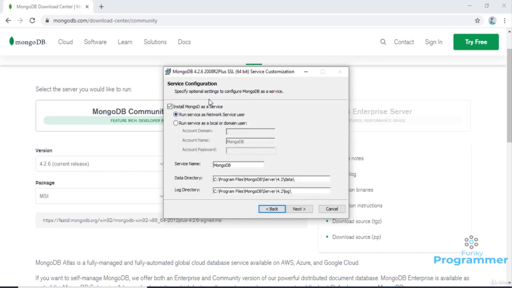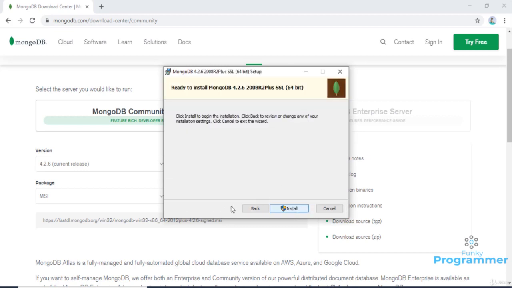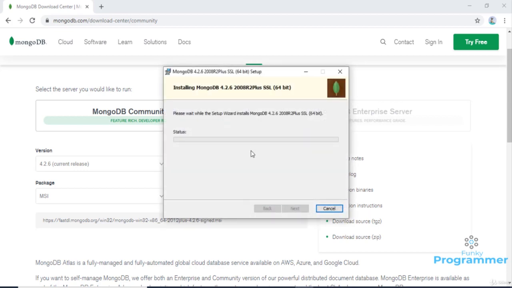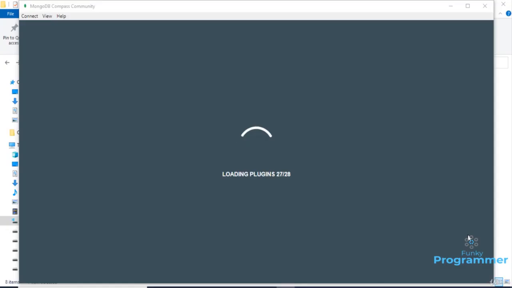I just leave these defaults, because here you can see these are the directories for your files. The first one is for data, the second one is for log. I just copy this, go to the next and next, and now here you can install your software. So we should wait for it.